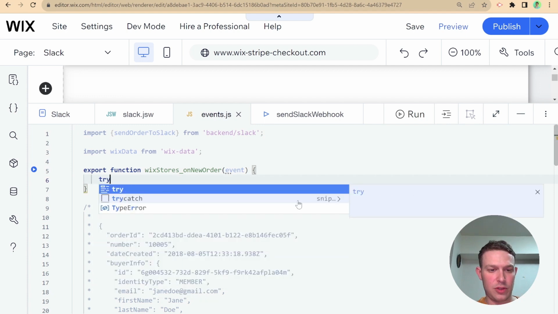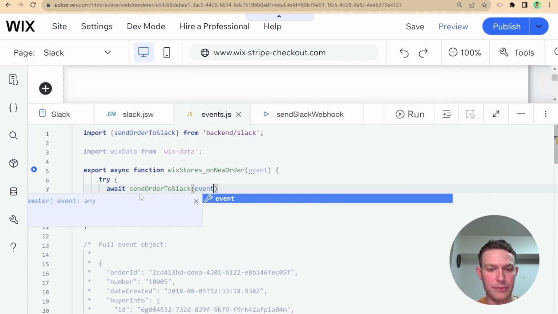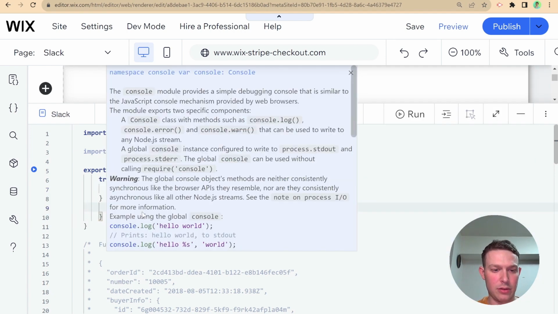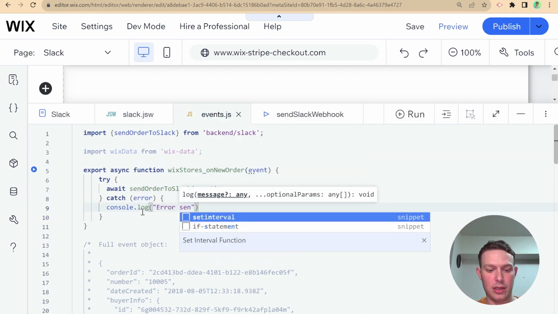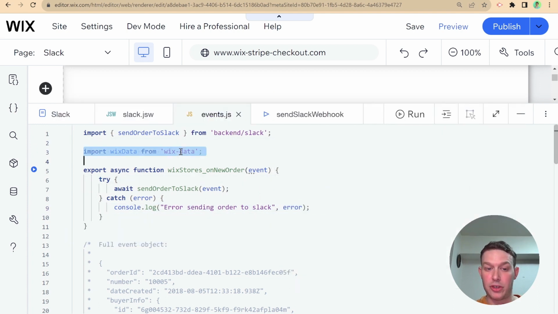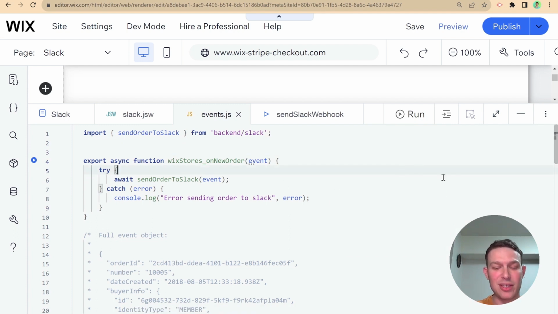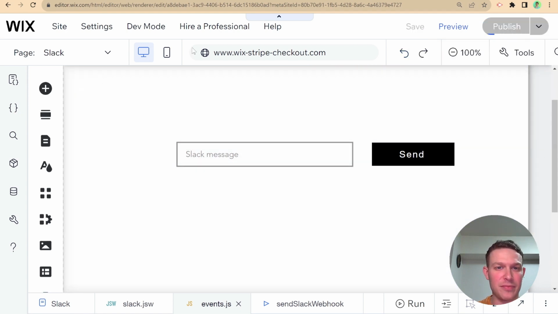So try catch, export async function, await sendOrderToSlack, and we're going to send in the event. And then here we can say console.log, error sending order to Slack, and we're going to have the error. And that should be it, to be honest. Now we get to see what kind of errors I made. So I'm going to go ahead and publish the site.